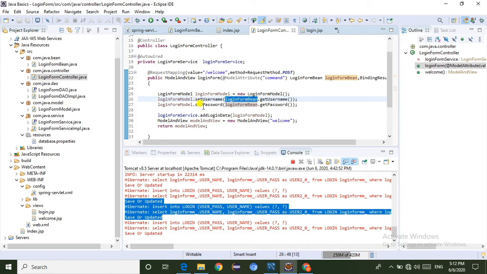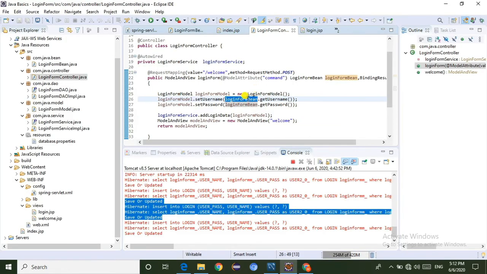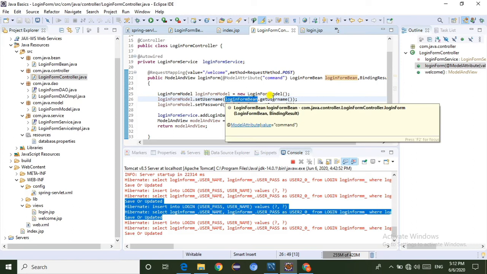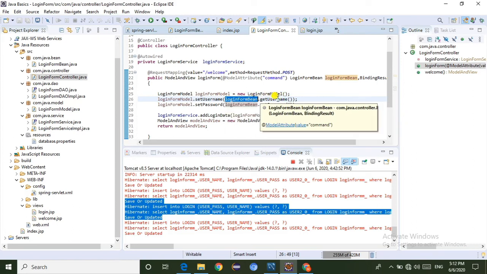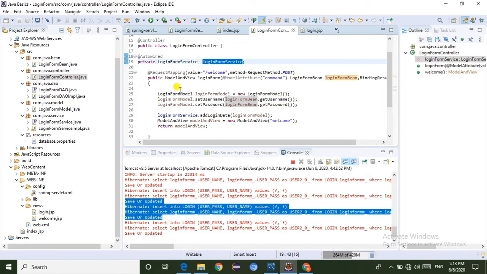Here we are getting the data from the login form bean. Whenever we click this login button, username and password will come and be stored into login form. So here we are getting the username and password, and we are setting them into the login form model. If you observe here, I am injecting the service class into the login form controller.